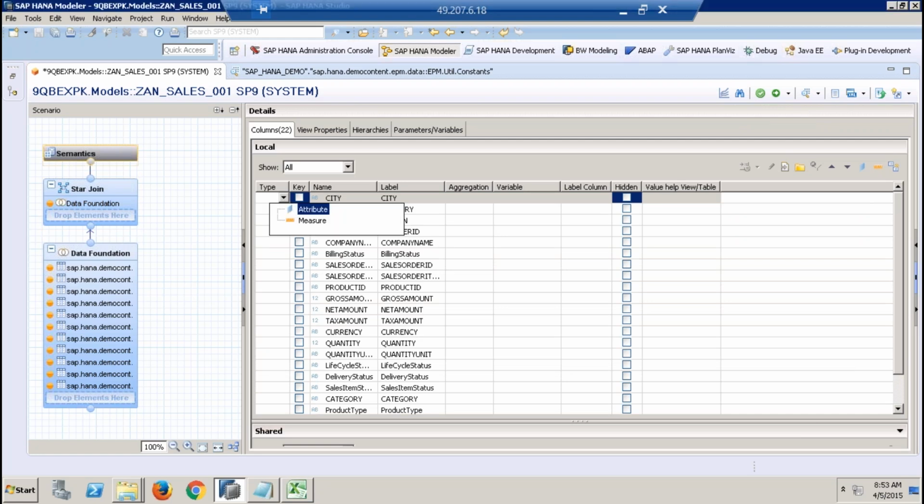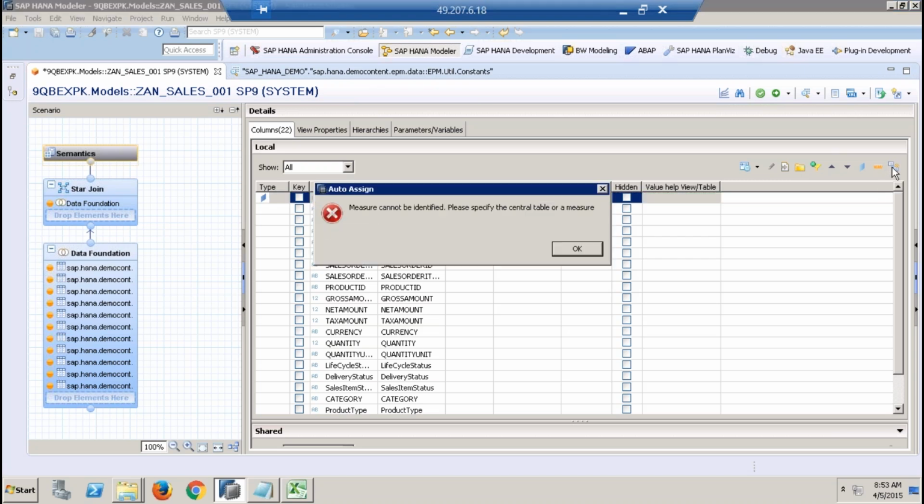I'll say this is an attribute. Instead of specifying one by one, I can say auto assign here. So it takes care of it, look at this now. When it's auto assign, it says measures cannot be identified. Please specify. The central table or measure you have to specify on your own.